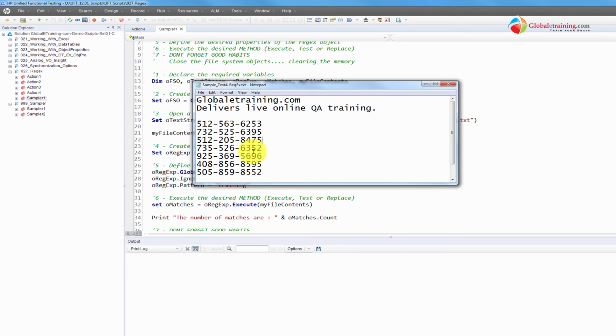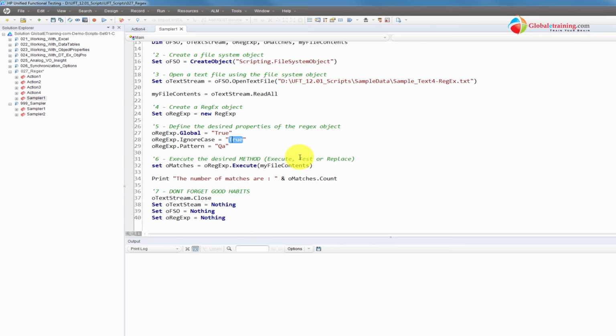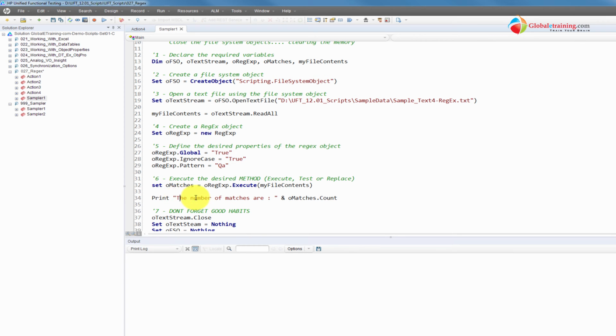Okay, what we'll do is let's see how many occurrences of QA there are, and then we'll play with the script a little bit. So we have training. I'll change it to QA, and let me do this. I'll do Q and lowercase a because we said ignore is true, so we're going to ignore the case. But in the file we have QA uppercase. So we will count it and print it, and let's see how it works.